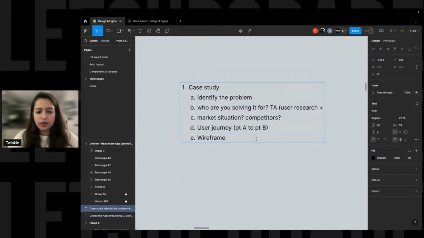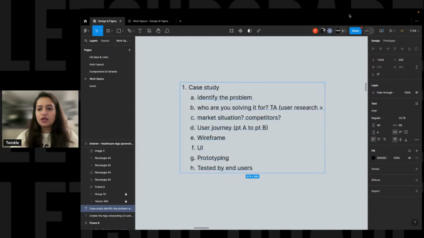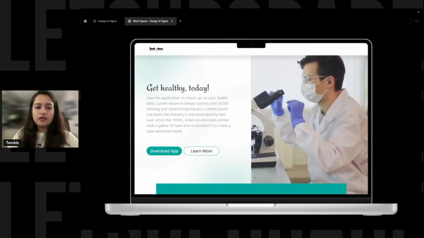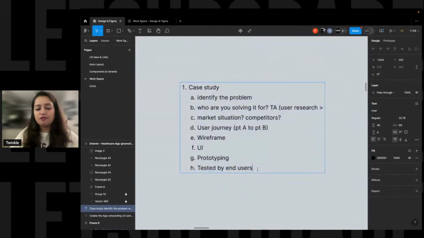So once you are done with the wireframing stage, you move to UI. Once you're done with UI, you go to your prototyping stage. Once you're done with prototyping, you get it tested by end users. Share the prototype that you have created, get this link, share it with the people around you, and have them test the flow. Once you have tested, you go back to your UI stage. When I say UI, I mean you need to create your library plus interfaces.